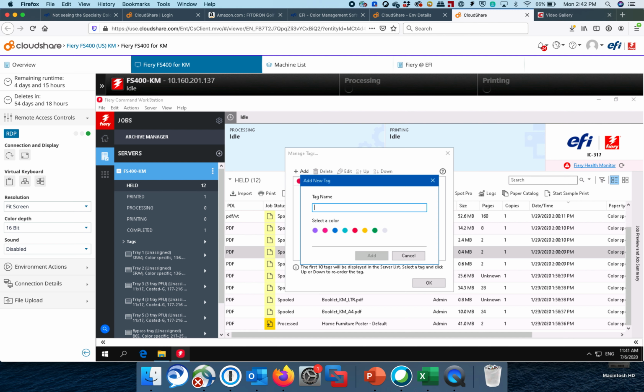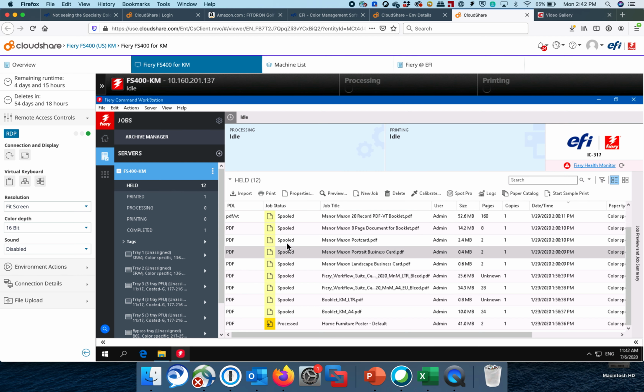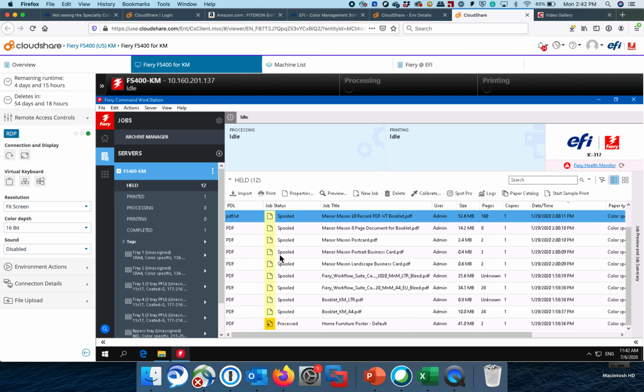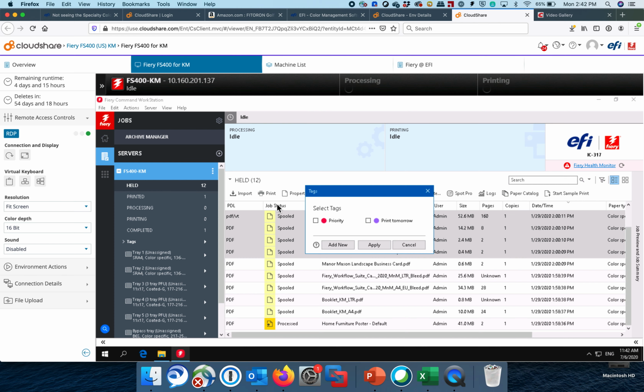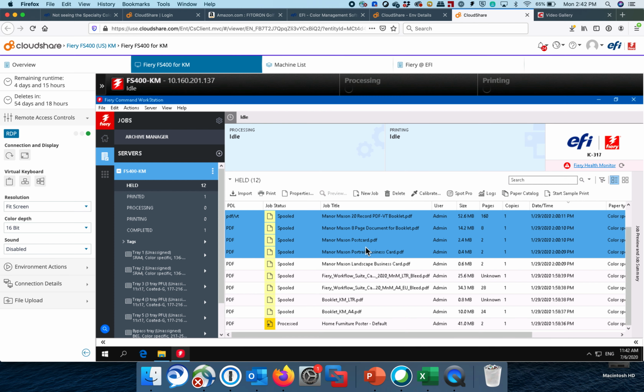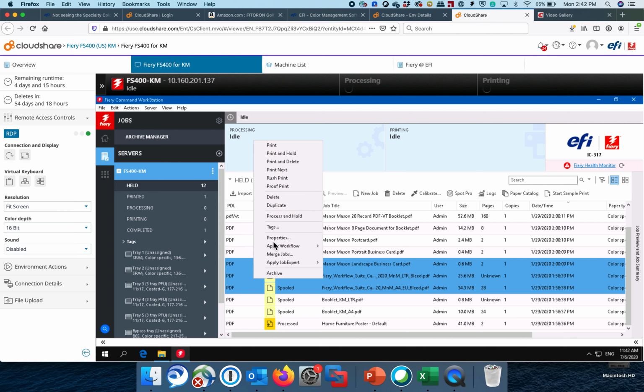Let's say I want to add one called Print Tomorrow. I can give it any color I want. And I can continue adding more tags based on whatever my categories are. Then I can click OK. Now what I can do with this is go in and designate some jobs to be tagged simply by right-clicking as priority. And maybe I come down here and say, look, these 3 jobs are not a priority. You can print those tomorrow.